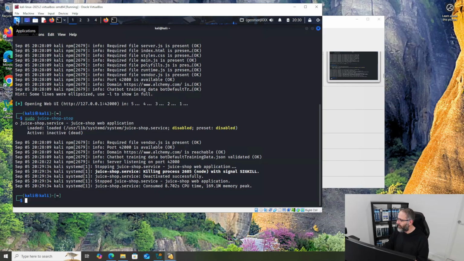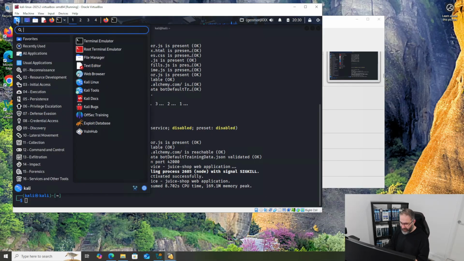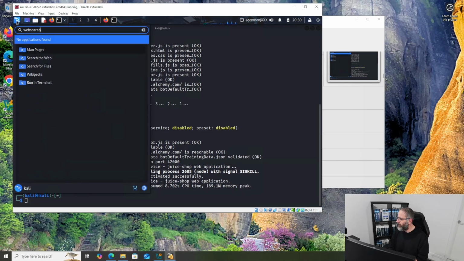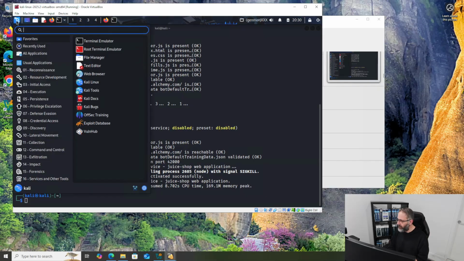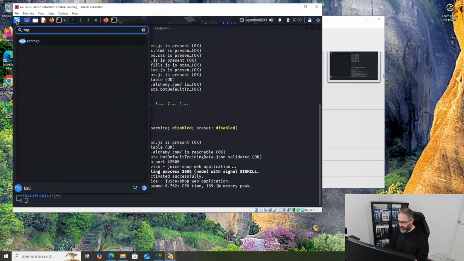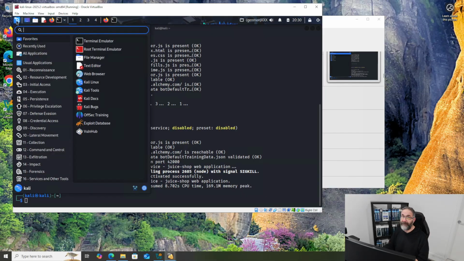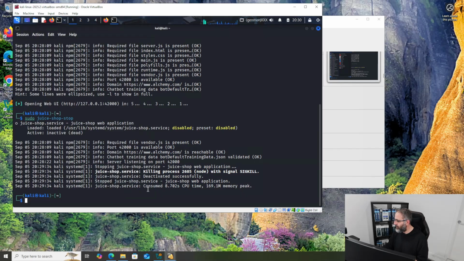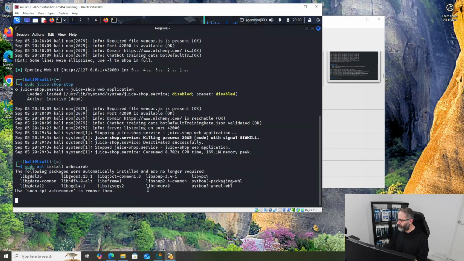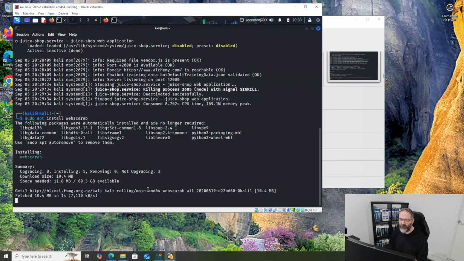So go to applications at the top. Let's see if they have. The tool that I want to install is WebScarab. No, it doesn't look like it. And then ZAP proxy. Nope. Okay, didn't come through. So we'll have to install that ourselves. Really easy. It's sudo apt install WebScarab. Shouldn't take too long.